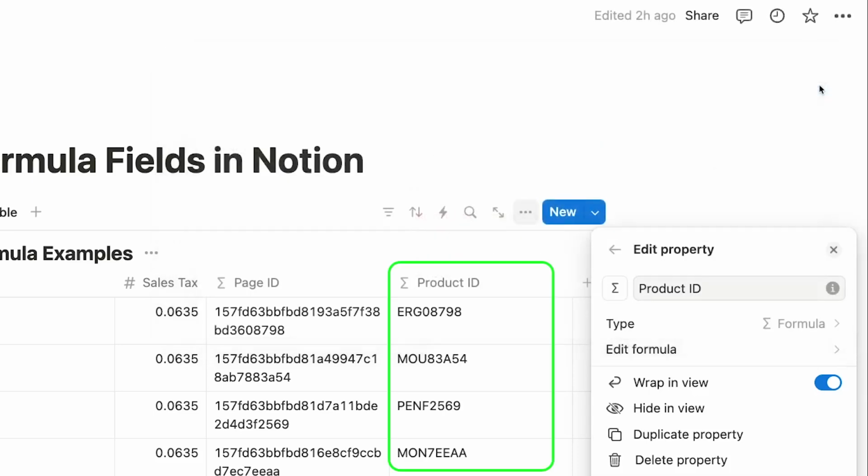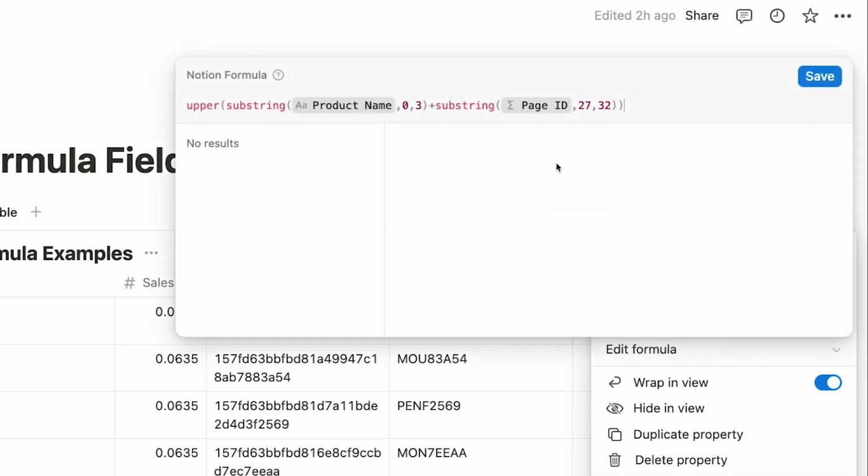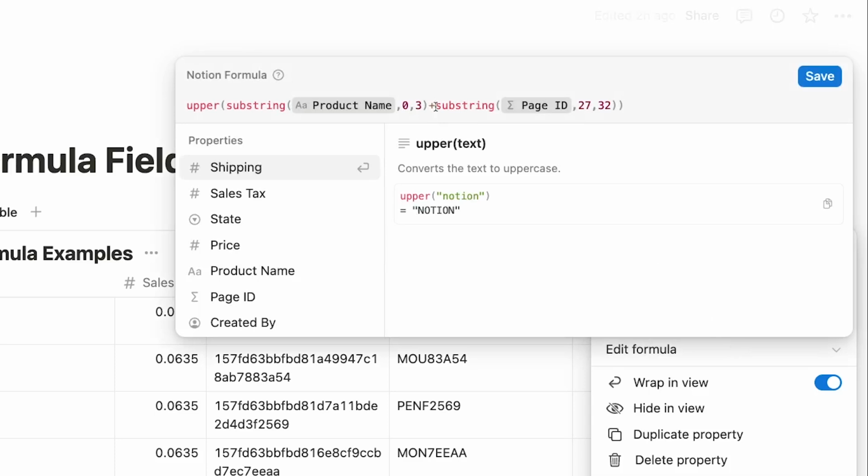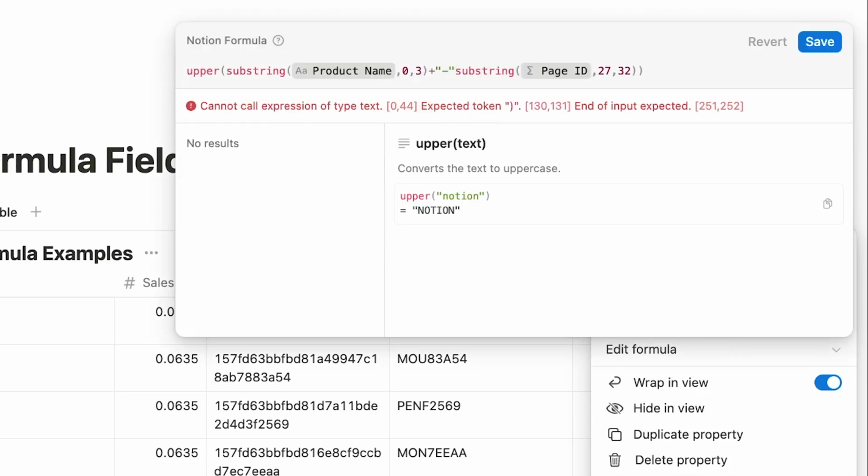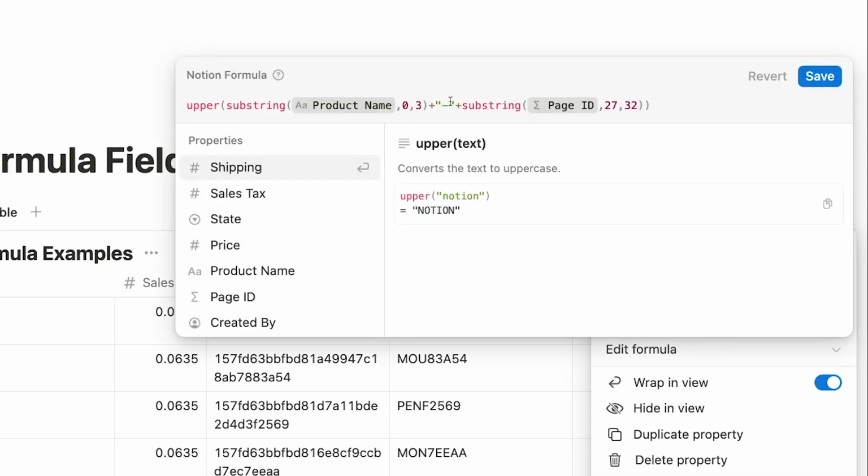Perfect. We've now got the end of the page ID added to every product ID with all the letters properly capitalized. If you want to add spaces or other characters between concatenated strings, just enter them as another string in the expression, like this.